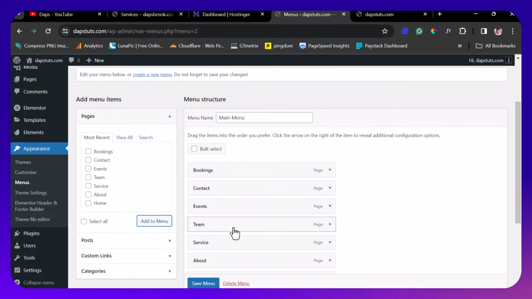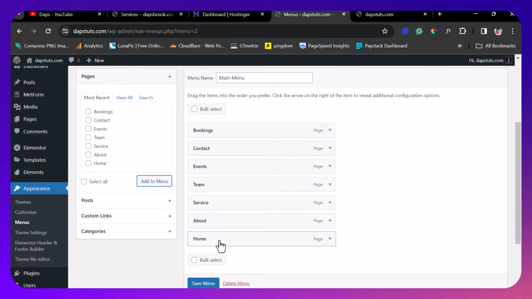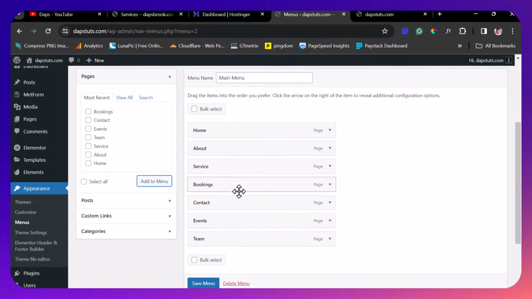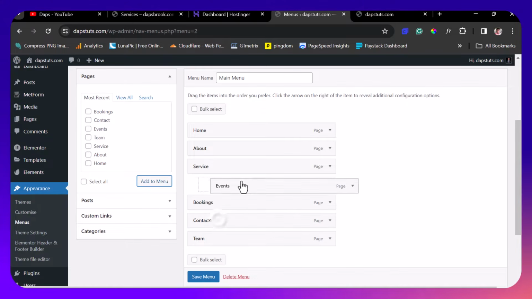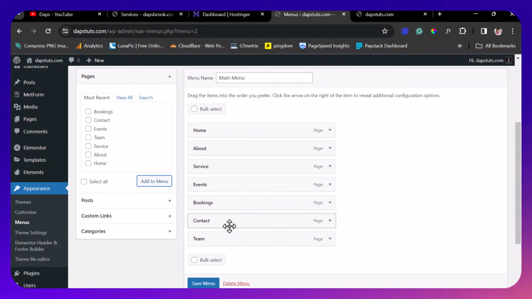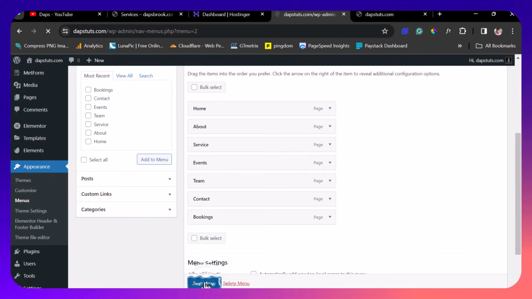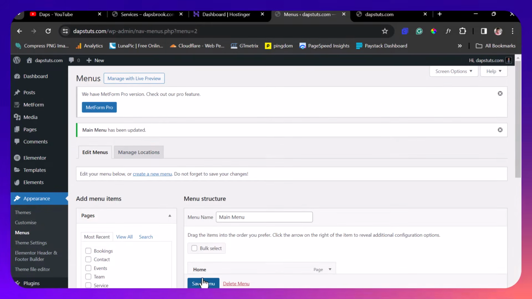So right now I need to rearrange this to suit my style. I can just come to here. I want home page first. I want the about page next. I want my service page next. I want my event page next. I want my team page next. And then I want contact and then booking. All right, so that's it. So I can save my menu, and that's it. Menu created successfully. This is super simple, right?